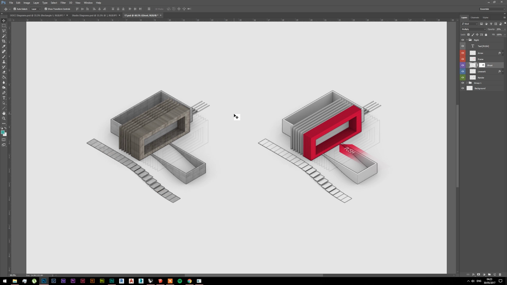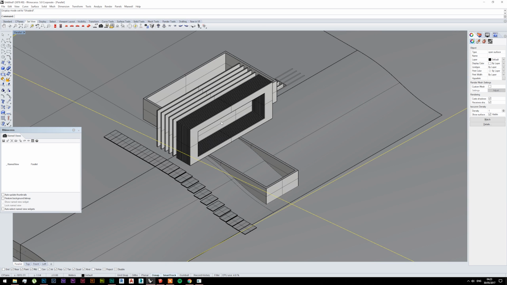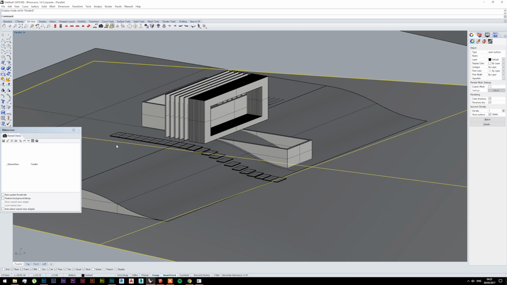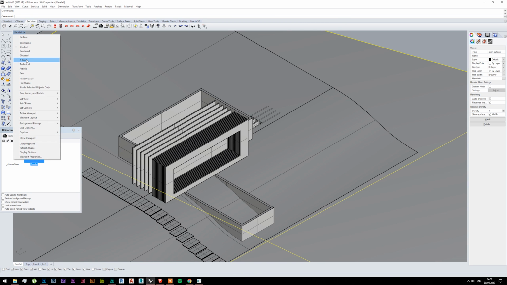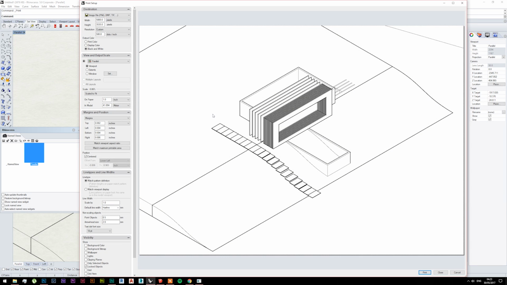You start with a 3D model. You can use anything: Rhino, SketchUp, 3ds Max, Revit, whichever program you're comfortable with. However, there's one important fact to consider. You must be able to export a line work drawing just like this. So this is a 3D model, right? But if I go to pen and I go to file, print, I can export these simple line drawings. If you can do that in your program, then it's great.